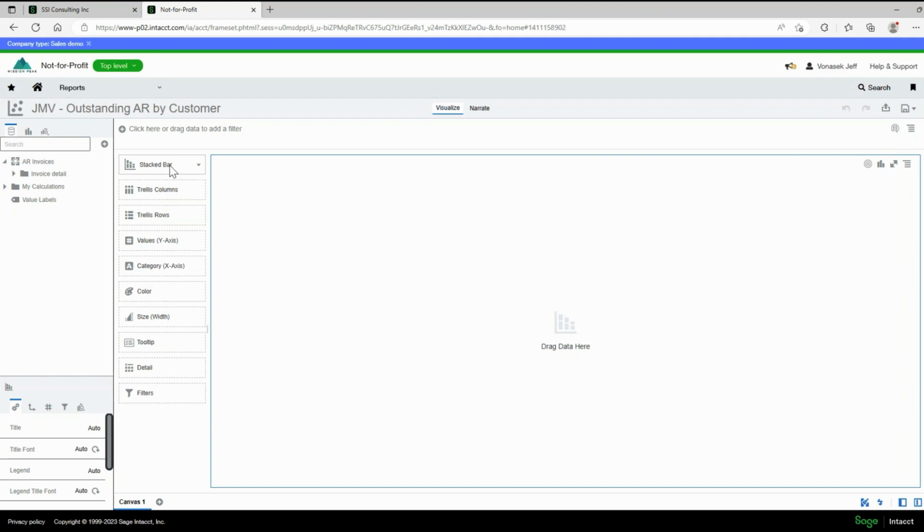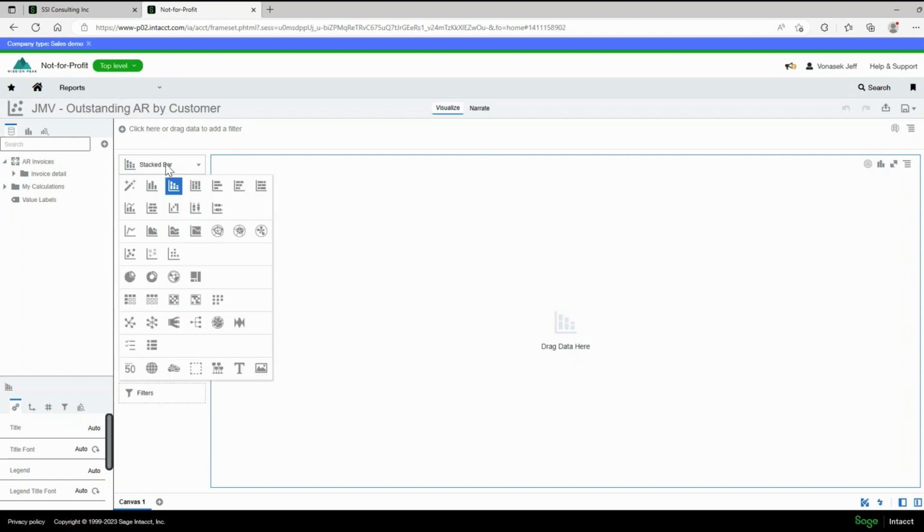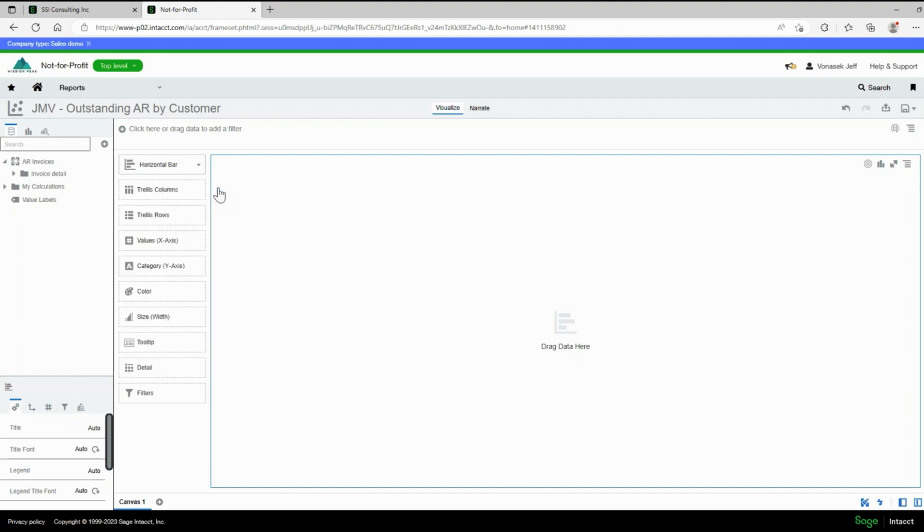On the left-hand side of the canvas are the areas where we define what we're going to visualize and how we're going to visualize it. So is it a stacked bar chart, or am I going to do a line chart, for example? I'm going to do a horizontal bar chart for this case. And then what are my x-axes and my y-axes? Very similar to the types of visualizations you may do using Excel, with pivot tables, for example.